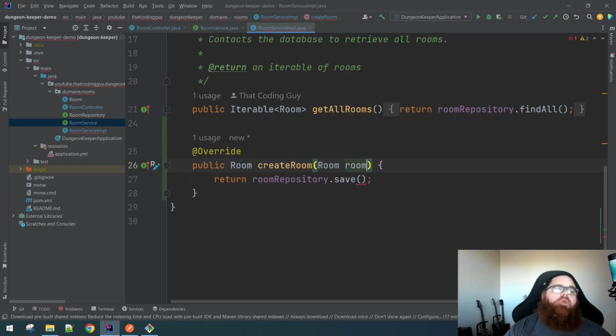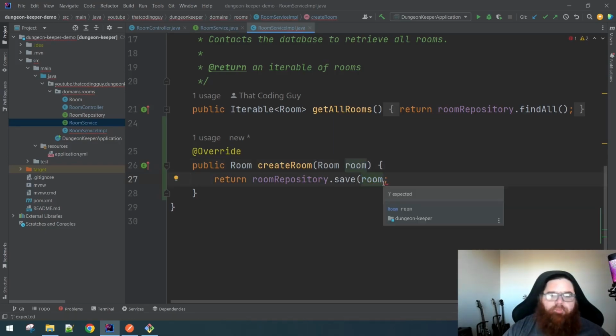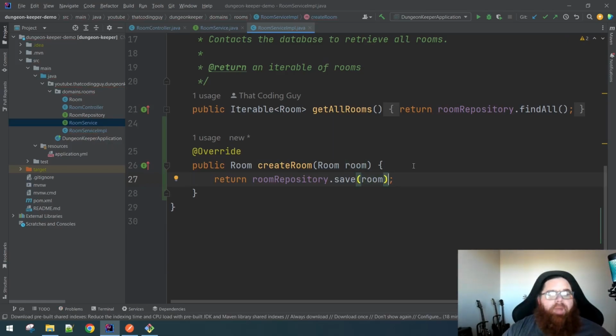So room, and that thing is what we want to pass to our repository. We're saying, hey, room repository, save this thing, and it is going to contact the database on our behalf. That's an HTTP call. Even though it doesn't look like it, that's what's happening under the hood.